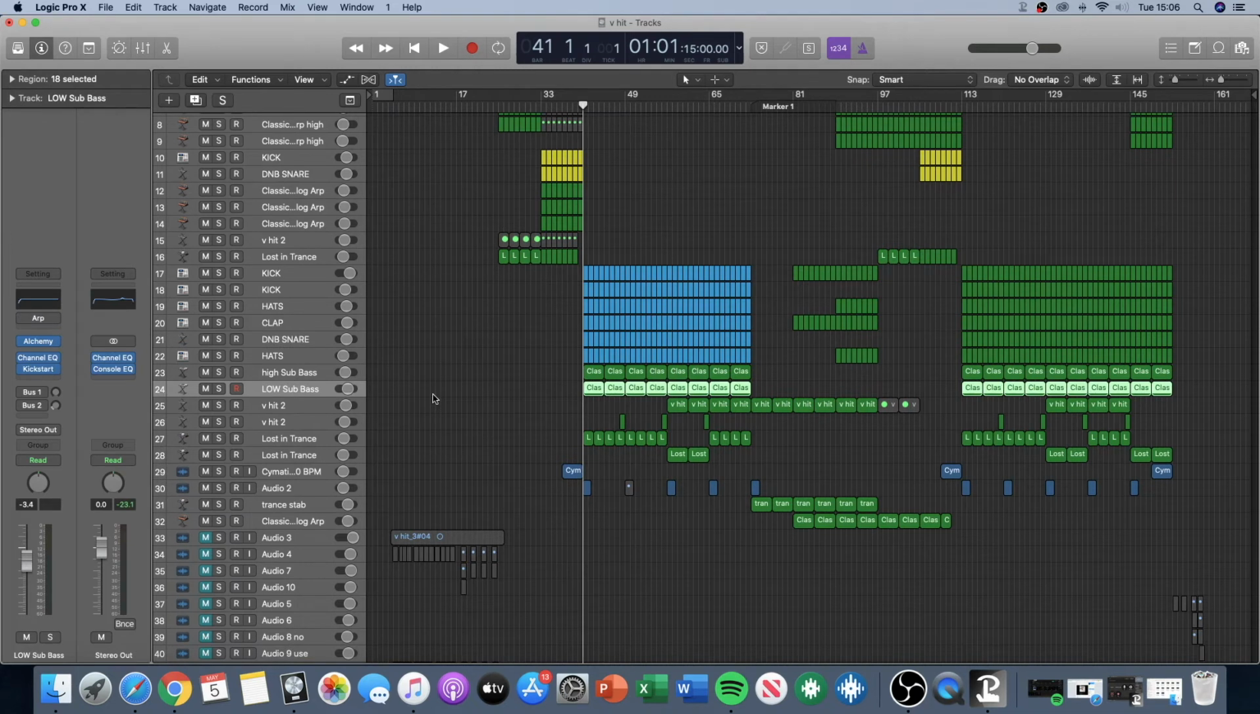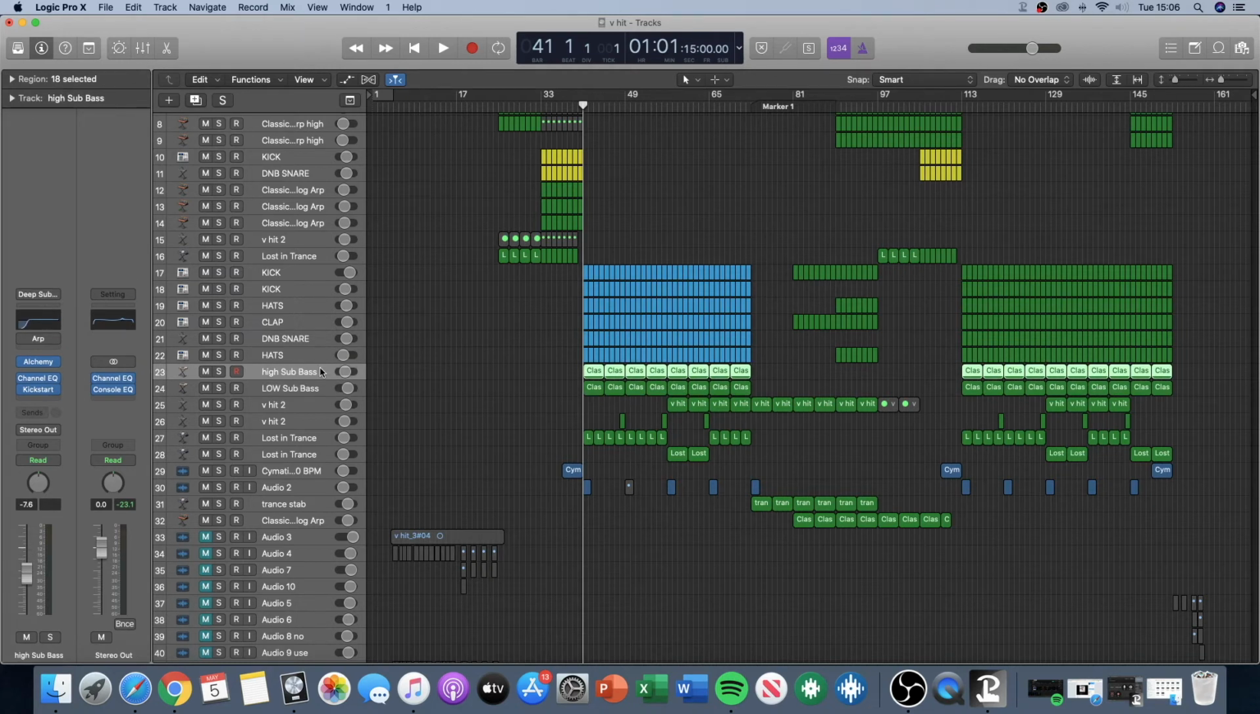With the basses, this is my go-to preset that I've experimented with and changed to my liking. So I've got a low sub version of it, whereby it's just a simple sine wave. Then the higher one has a saw wave on there just to stand out a lot more, making space for the low frequencies by taking out some of the lows.